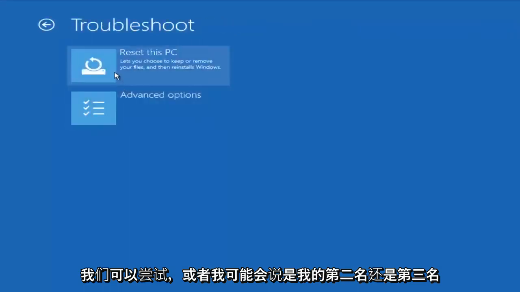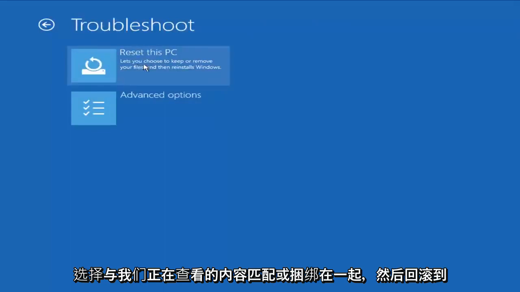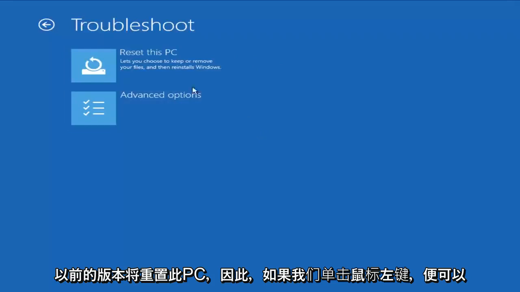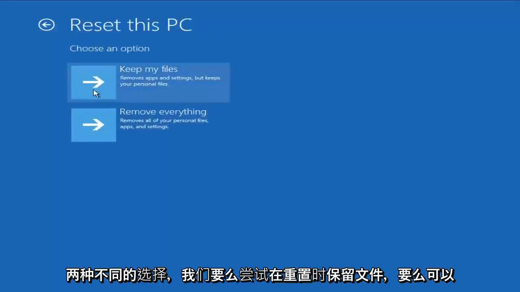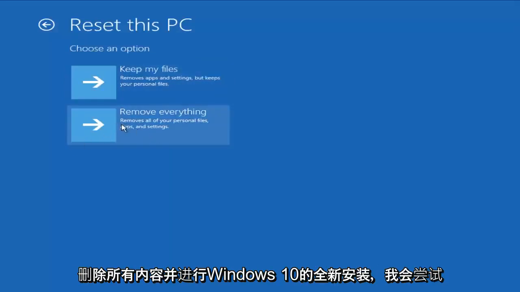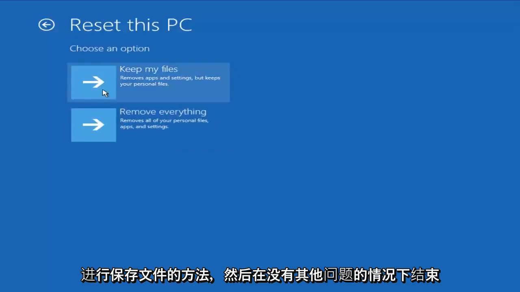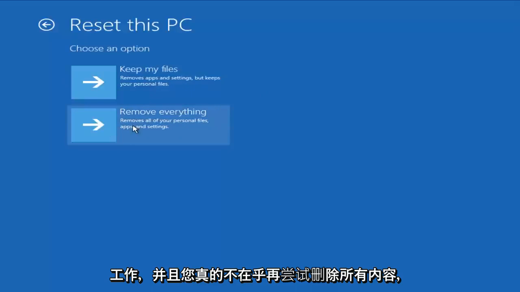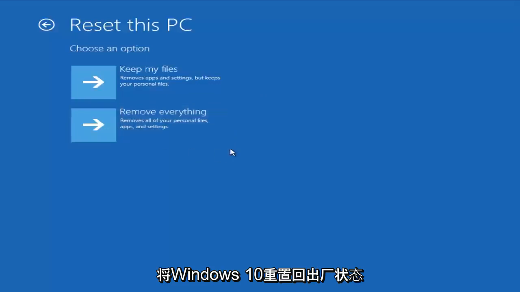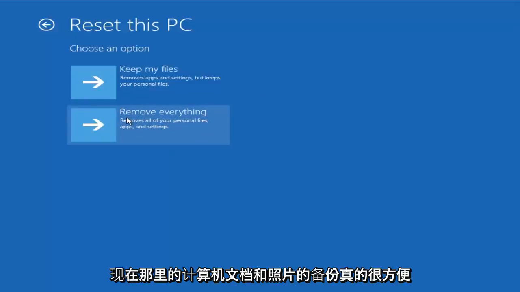Or what I would say would be either my second or third choice, matched or tied with what we just were looking at with rolling back to a previous build, would be to reset this PC. So if we left click on that, we could have two different options. We could either try and keep our files when resetting, or we can remove everything and have a clean installation of Windows 10. I would try doing the method of keeping my files, and then at the very end, if nothing else worked and you didn't really care anymore, try removing everything and resetting Windows 10 back to a factory state. This is when having periodic backups of your computer's documents and photos really comes in handy.